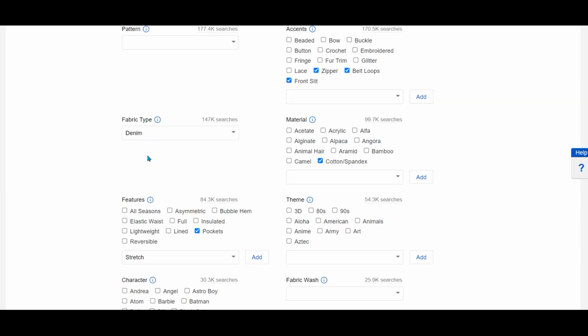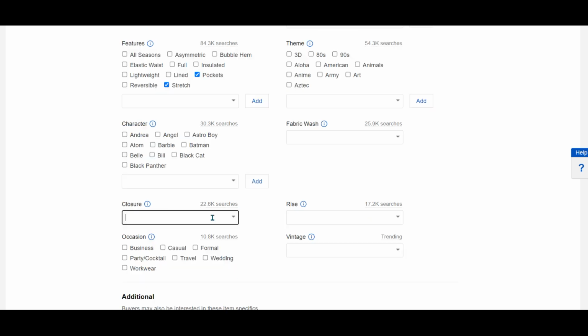Fabric type is denim. And under features, it has pockets and it's mentioning the stretch fabric, which is actually very important to women these days. They like to know if it has any spandex in it, so I'm going to add stretch to the features. Under closure, it has a zipper with 1 button. The rise, I always think of this more so with jeans. I wish I could just put standard, but I'm going to choose high. Vintage, not necessarily. Occasion, I'll put casual.